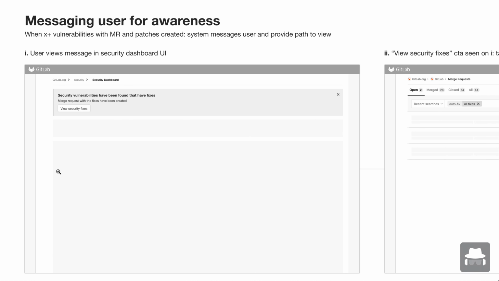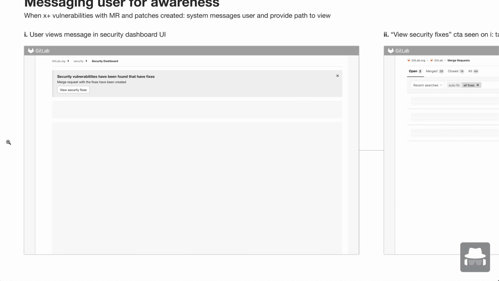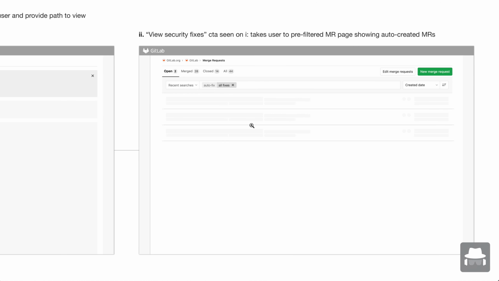Another idea that we want to explore is to continue to bring more visibility and awareness to these auto-created MRs, and general visibility to the feature. This is showing a message in the security dashboard that brings attention to the fact that security vulnerabilities have been found that have fixes, and merge requests with the fixes have been created. The user could click this, view security fixes, and this could take them to a pre-filtered page on the merge request page.